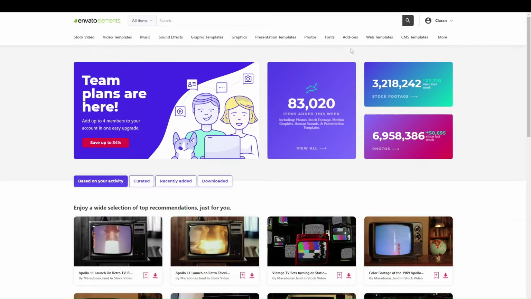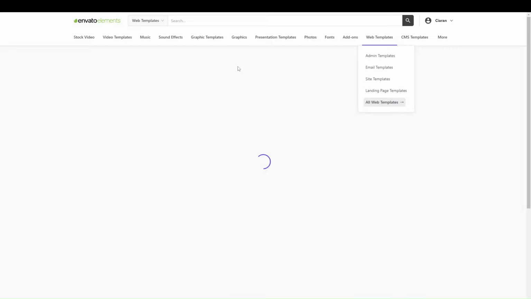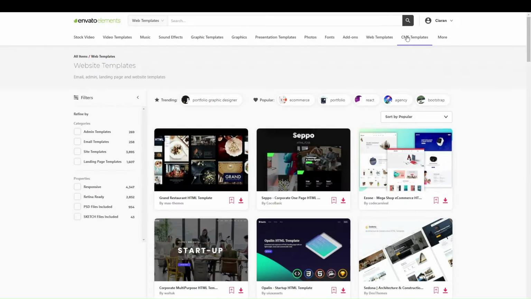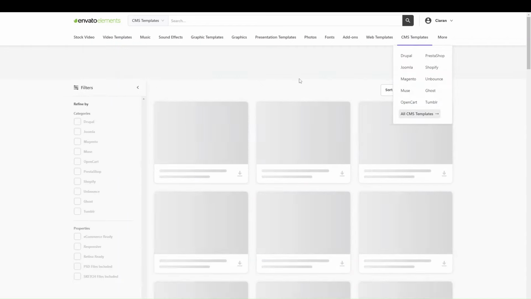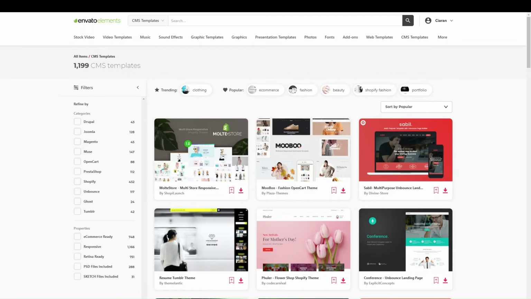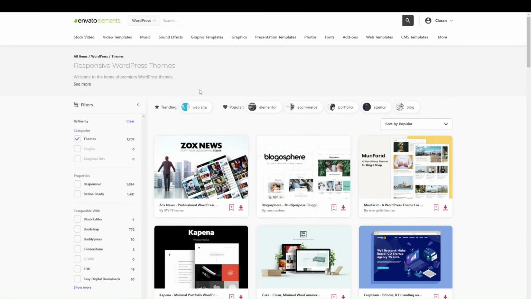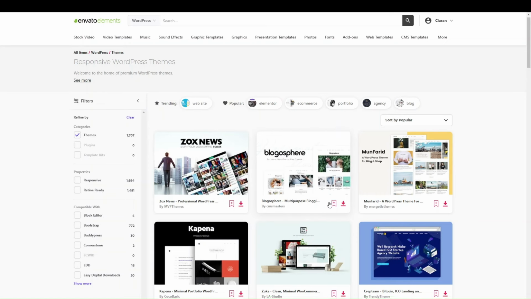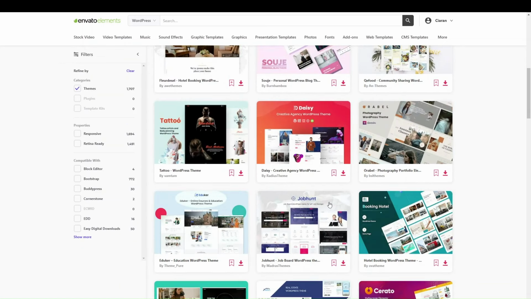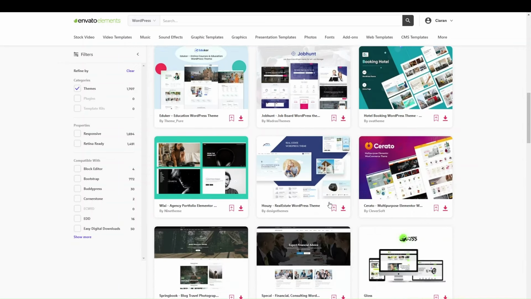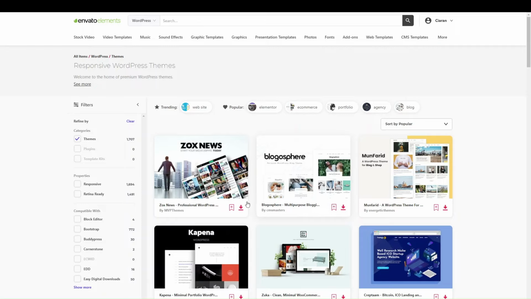But essentially, if you have this account, what you want to do is under web templates, you want to go to all web templates. All CMS templates even. And you want to go into WordPress themes, and you can see a whole bunch of themes. Some of them you might find for free on the WordPress directory, but a lot of themes would be premium themes.